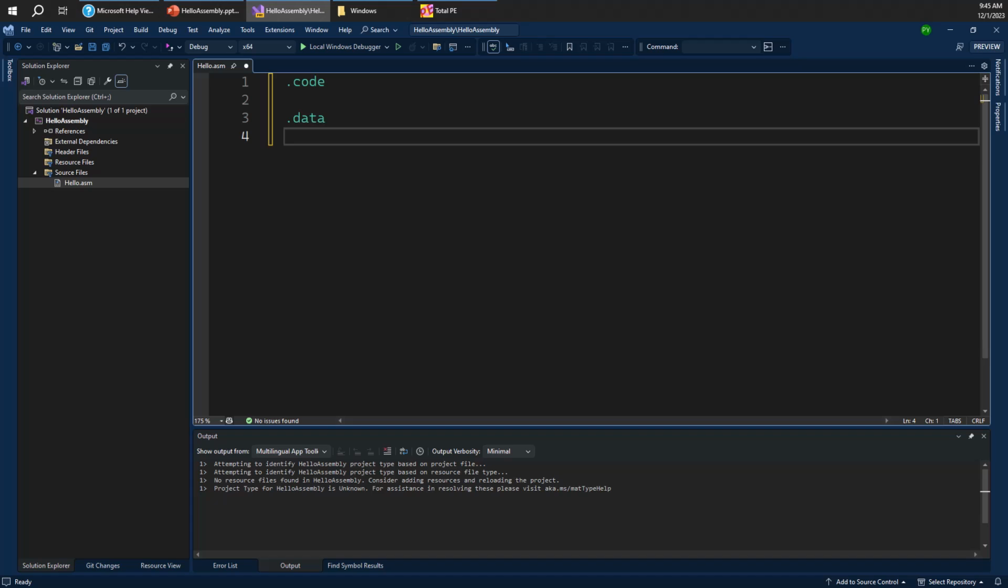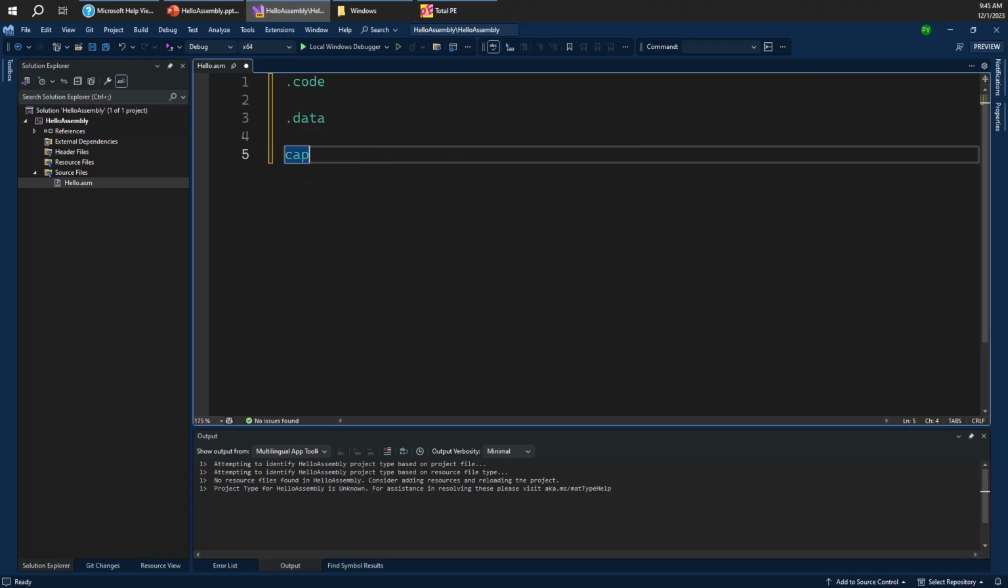So let's just in the data section add, say, a caption. And let's give it some text here like hello world. Well, I have GitHub Copilot working here in the background, and sometimes it has good suggestions, sometimes not so much. So let's go with hello assembly here.